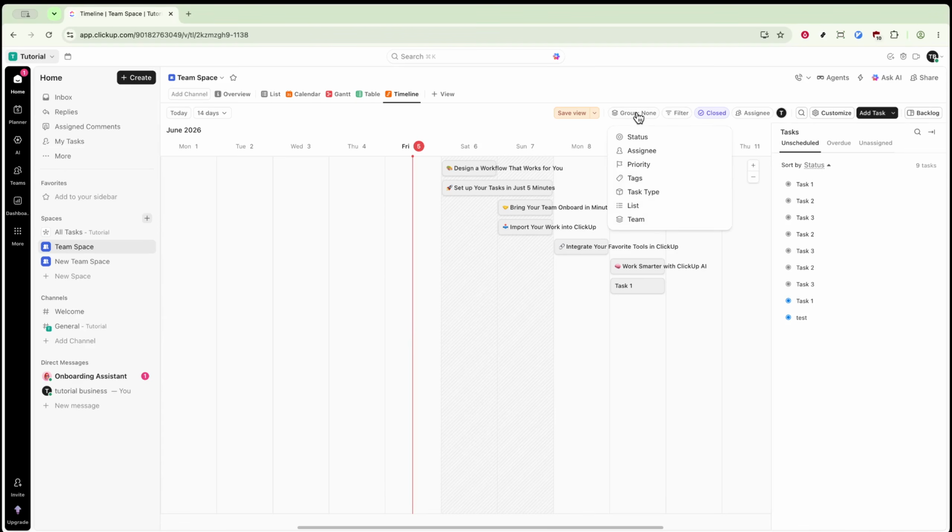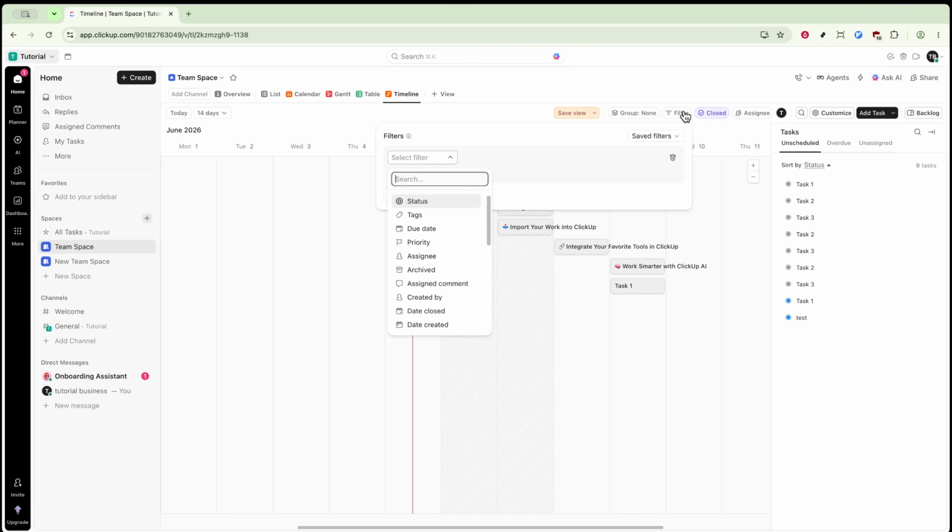Filters are another handy feature. Use them to hide completed tasks, focus on specific teams, or isolate a particular time window. Filters make it easier to zero in on the information you need without getting distracted by irrelevant details.